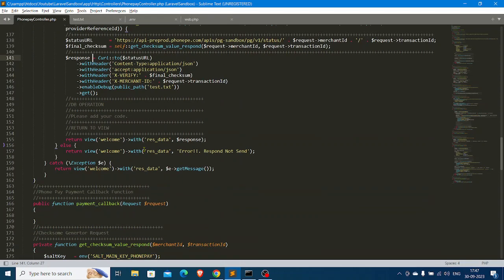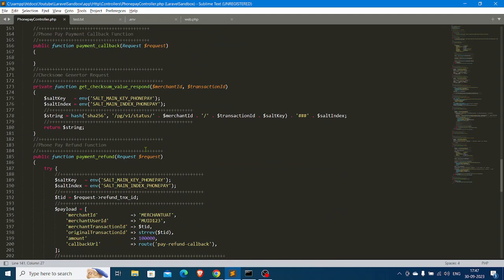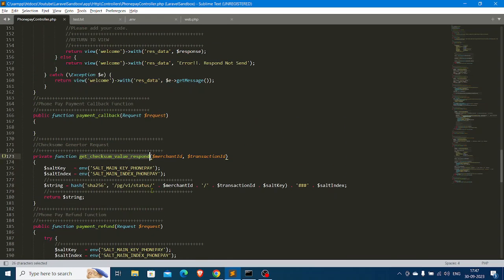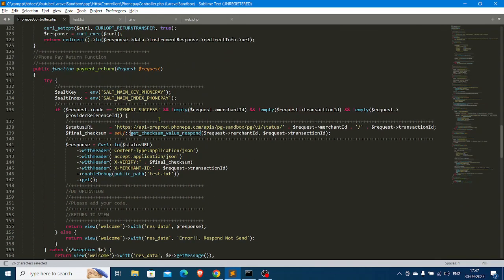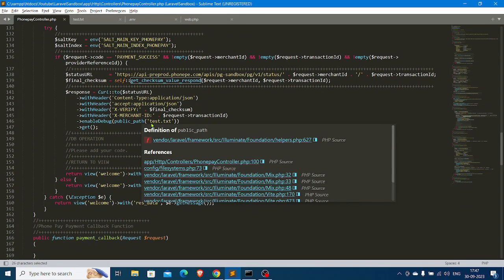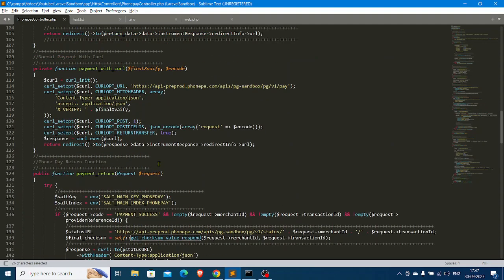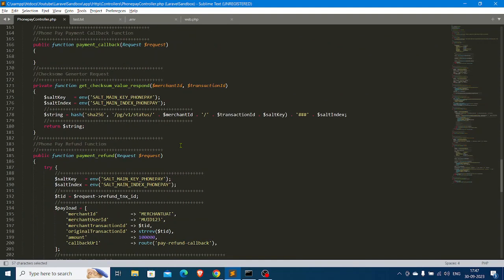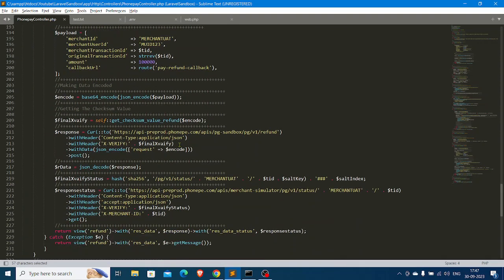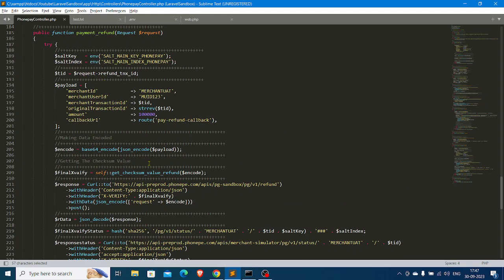Now coming to the refund side. In the refund side, I have created a few small functions that can help you in creating this. Just use this code and change the whole context to your salt and keys. It will work for the live part as well. You should change the API keys and the URL to the live ones. Now if you go down to the refund section, I have done both the works in the same function.